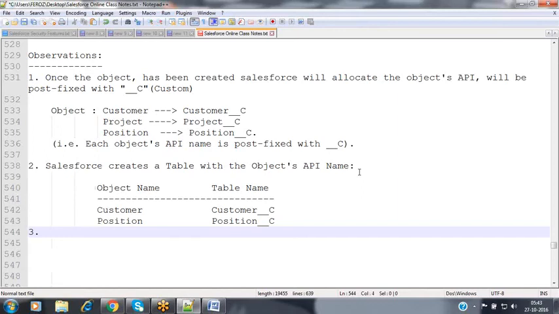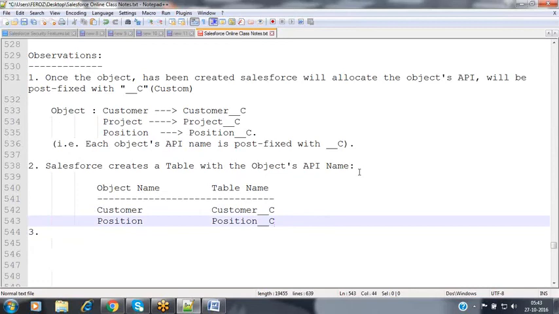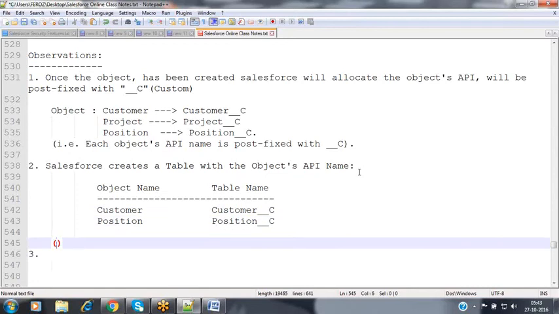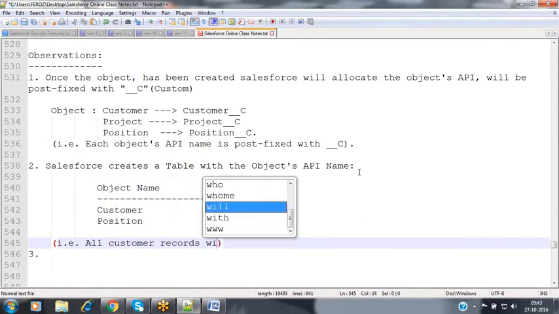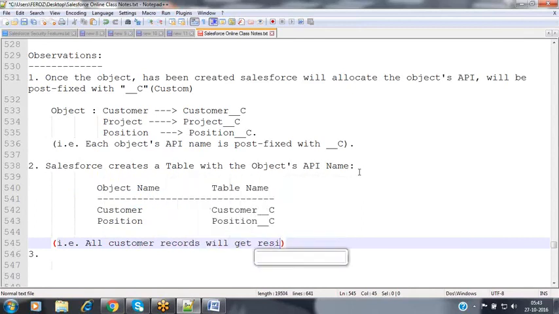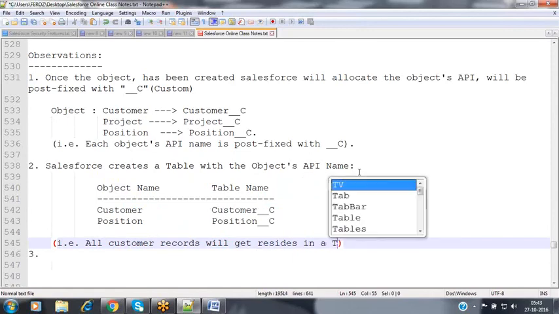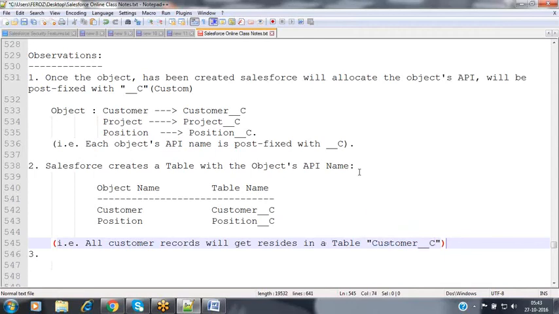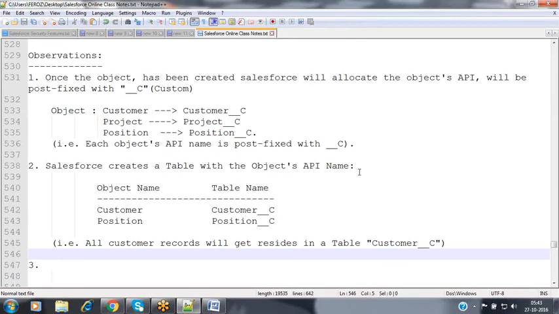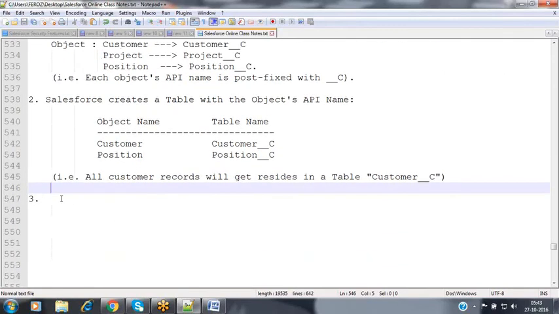Now our table is nothing but whatever customer records you are going to create, all those customer records will be stored inside a table called customer__c. All customer records will reside in a table customer__c. This is our table name, which is given by Salesforce to you. This is the internal notation. And the next one.